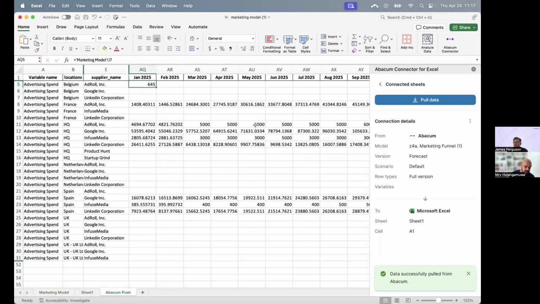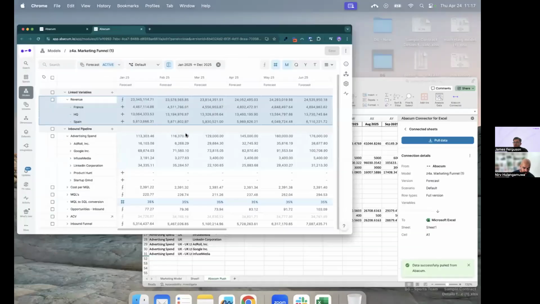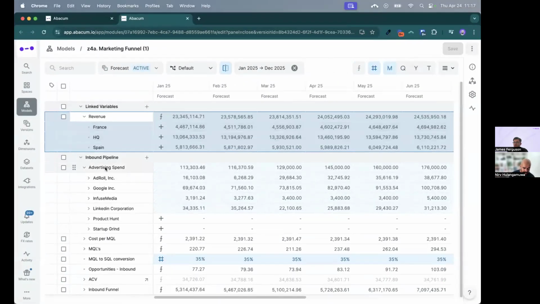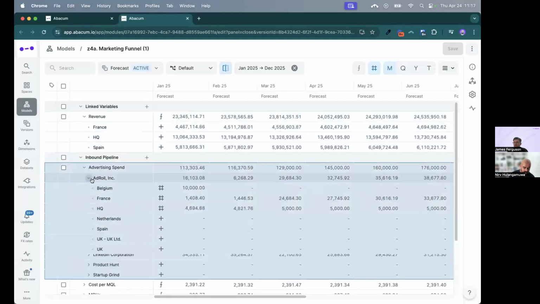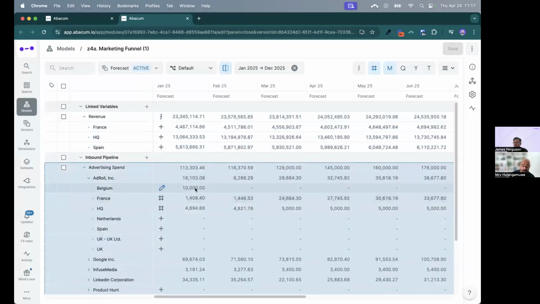So let's quickly go see what's in Belgium right now. So Jan 2025, ad roll, Belgium, advertising spend. Come back to Abacum. So we have advertising spend opened up right now. We have ad roll opened up as well. Gonna go down there. So we have 10,000 over here, right?